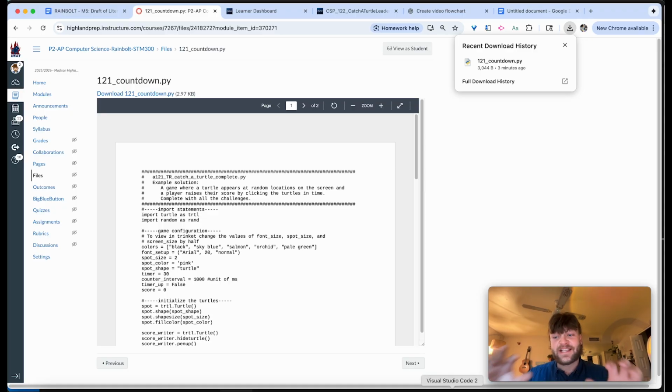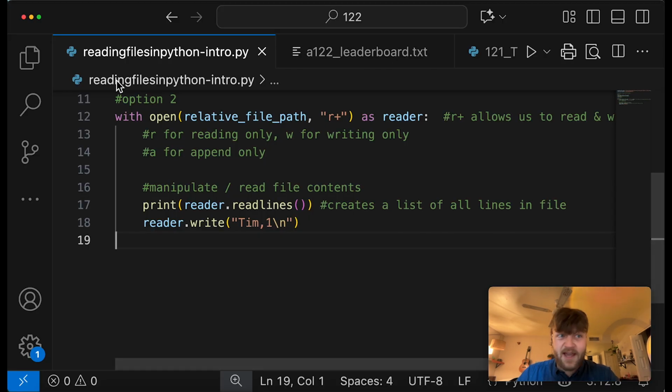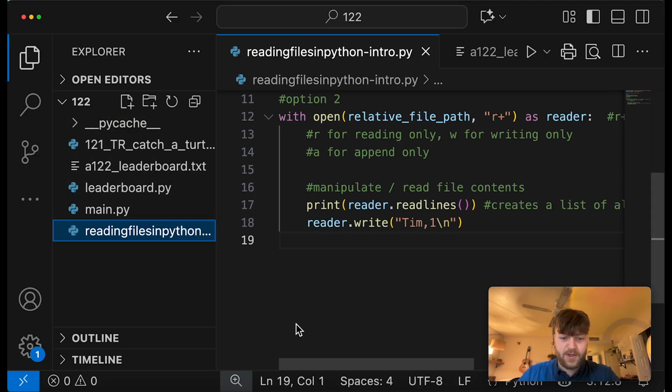Now remember, this is only if you do not have your 121 code completed, right? If you have your 121 code completed, you don't have to download this. This is just if for whatever reason you were super behind and you don't have the actual code. If that's the case for you, great, go ahead and download this. If not, you can bring up your actual code.